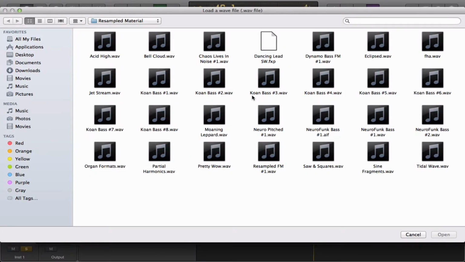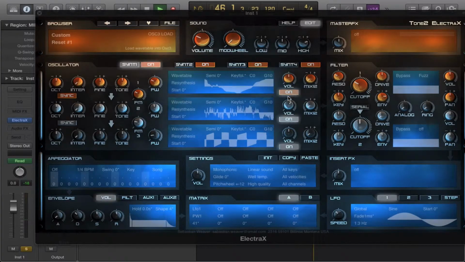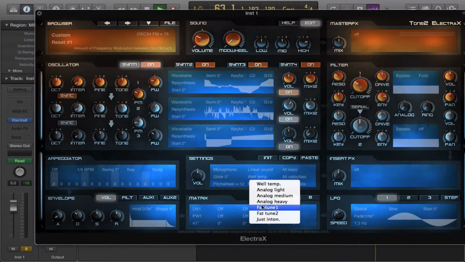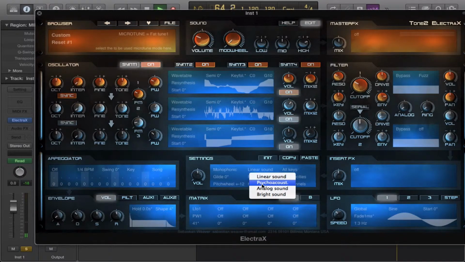And the thing is, you just go in here. These are my own personal wavetables, my own personal resampled files. It'll auto-tune what you picked, and it'll make a wavetable out of it. And we'll put that in psychoacoustic.